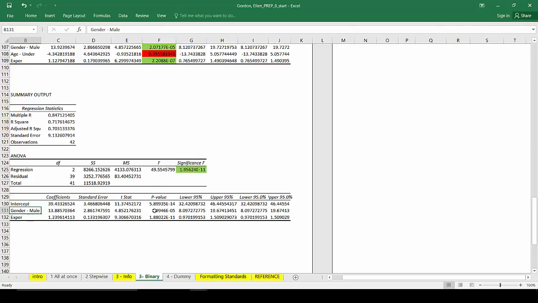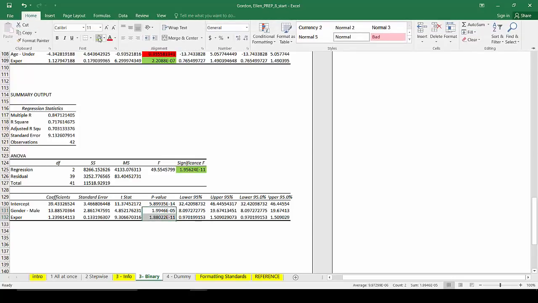If you look at gender, you can see that the p-value is very small. It's less than 0.05, so that means gender is significant. It significantly predicts salary. For experience, the p-value is also very small, so experience significantly predicts salary. So these two variables are both significant.